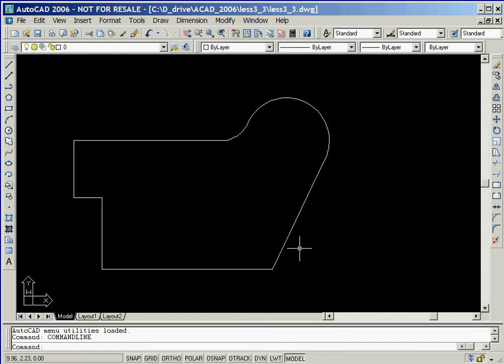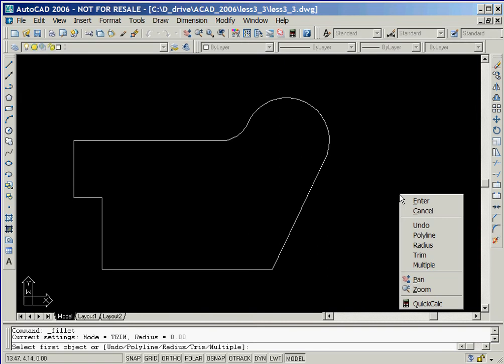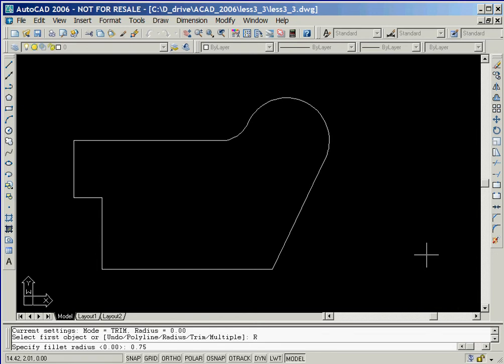In this session, we'll finish the drawing of the gasket that we've been working on in the previous session. We'll start by selecting the fillet icon. We'll now right-click the mouse, which causes the pop-up menu to be displayed. Since we need to change the radius of the fillet, we'll select the radius option. And now we'll key in 0.75.